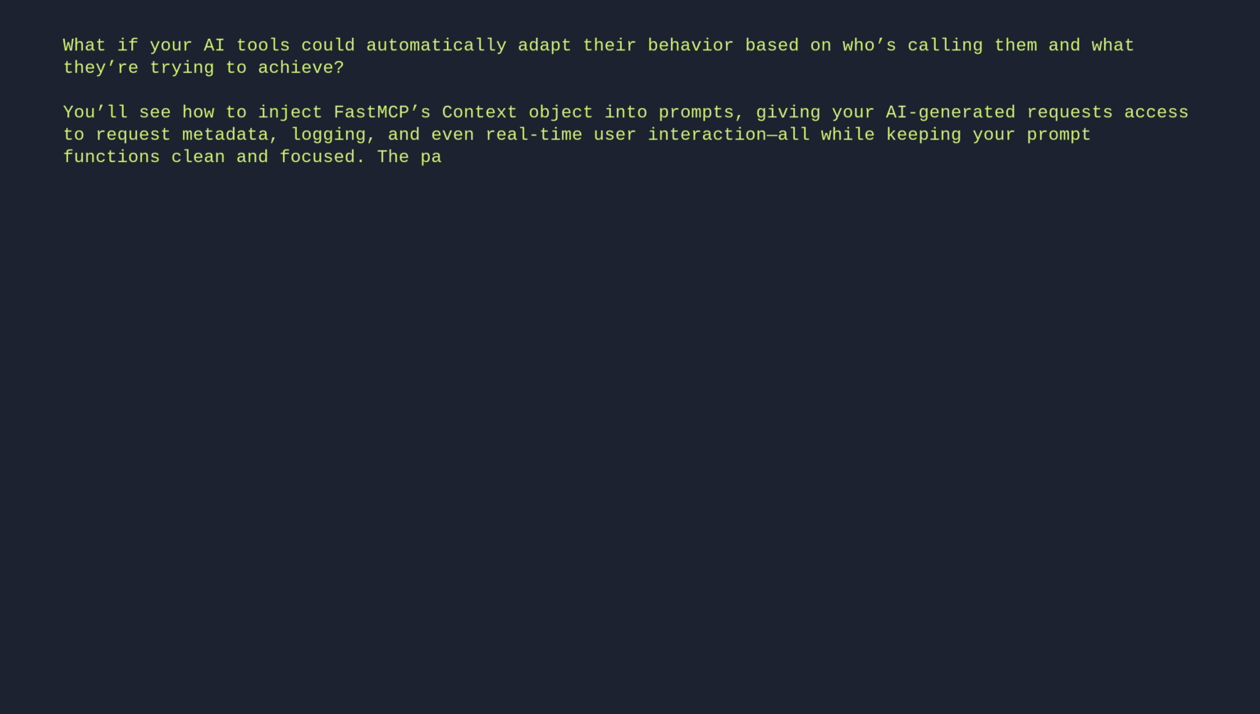The pattern uses dependency injection to make context available exactly where you need it, without exposing it to clients.